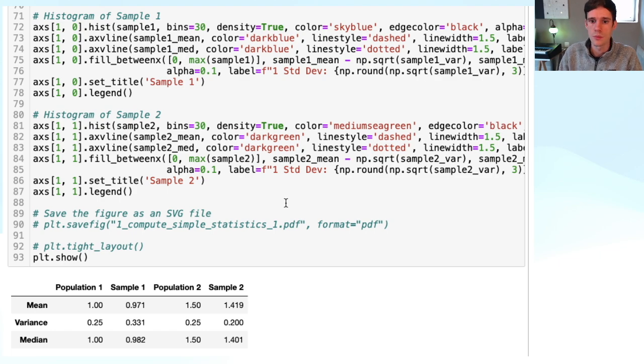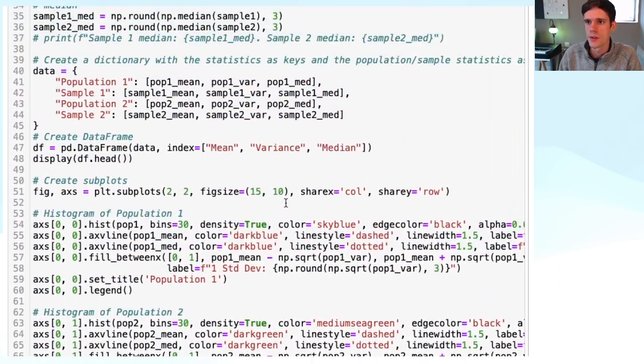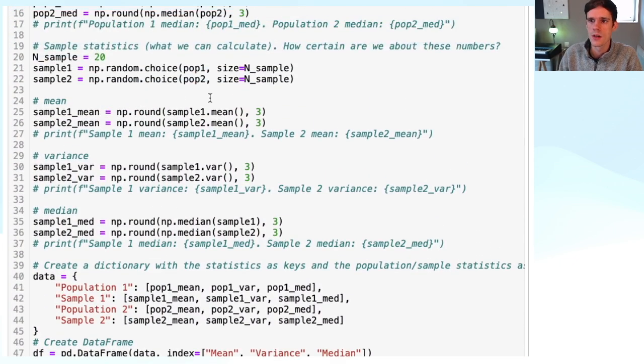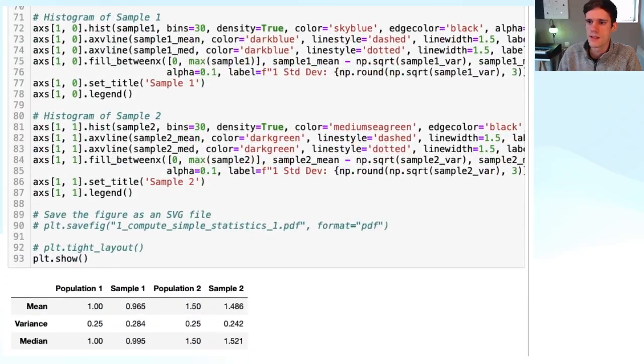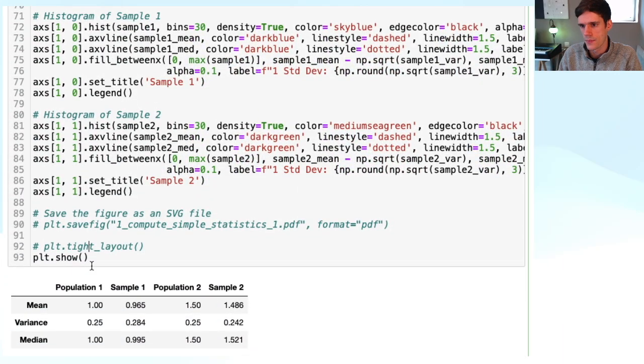Now we can solve these problems by taking a larger sample size, which I often describe as collecting more data. If we increase the sample size by a factor of 10, to 200 data points instead of 20, and we run this cell again and again, then we see indeed that the sample statistics will be a better approximation of the population statistics. And also, they vary less widely from sample to sample if we keep running this cell over and over again. And this again shows that the best strategy in statistics is always to collect more data.